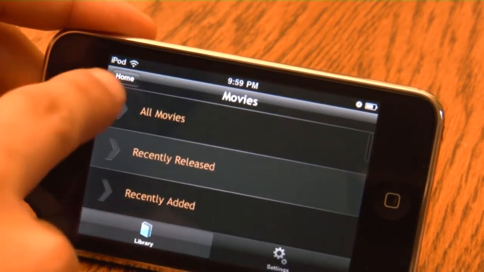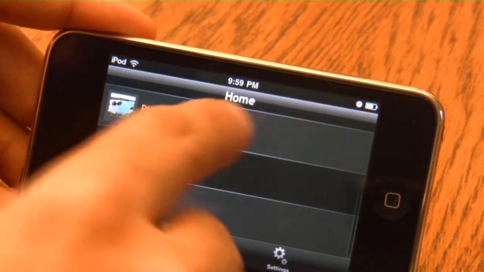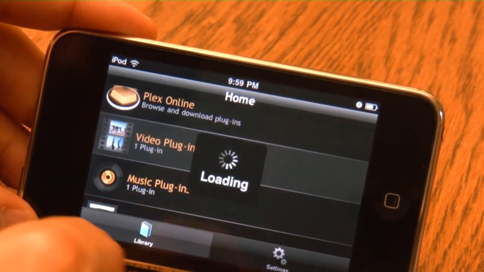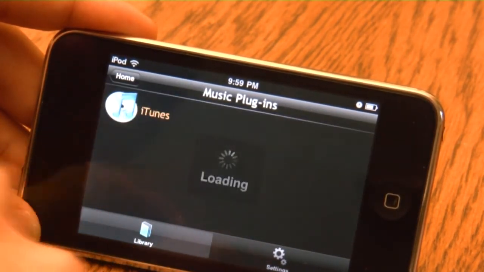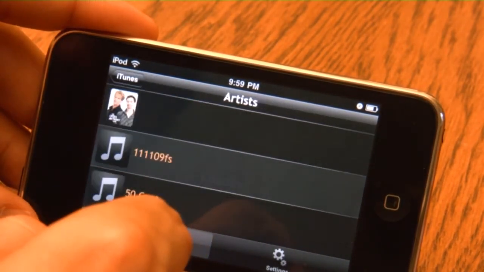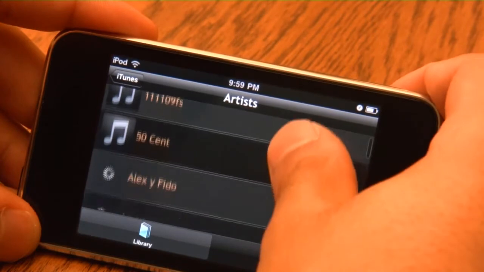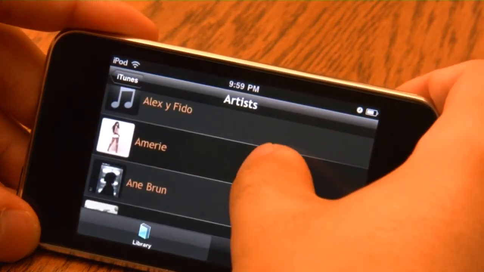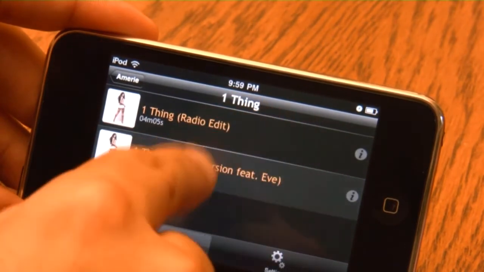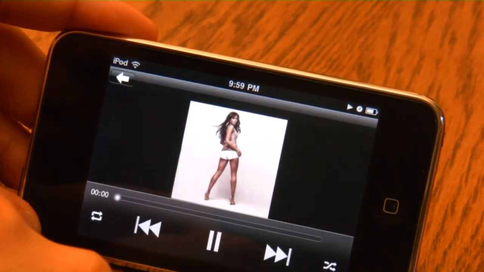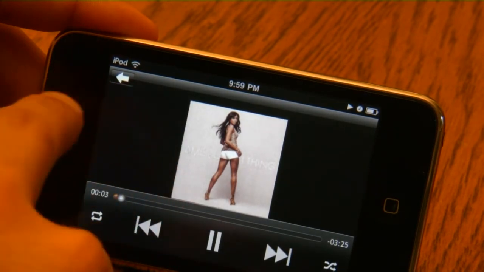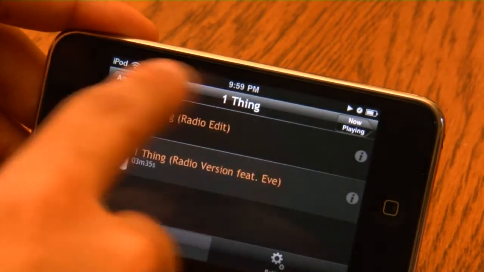Let's go back to the main screen here. Let's go to music. I only have iTunes configured, so we'll browse my iTunes library. Again, this is the iTunes library that's on my iMac, which is upstairs, while me and my iPod Touch are downstairs. Who cares? Whatever. You go back.